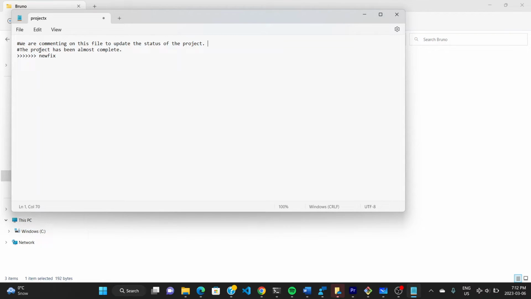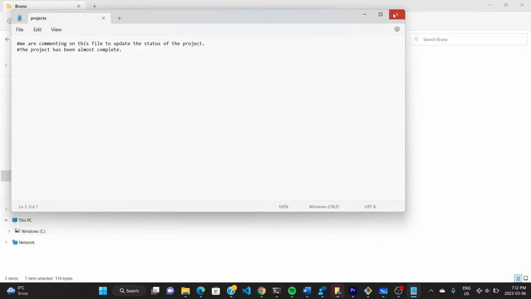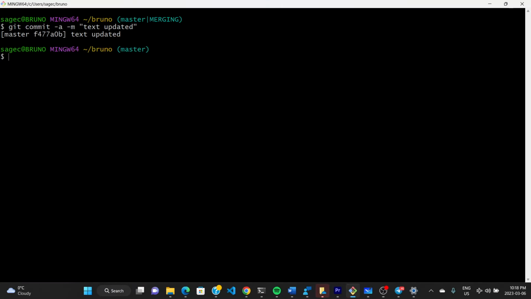And delete the new fix. Delete all that, and then you can save this file. You can save it and close it. And then you go back. Okay, now we are back to the terminal.